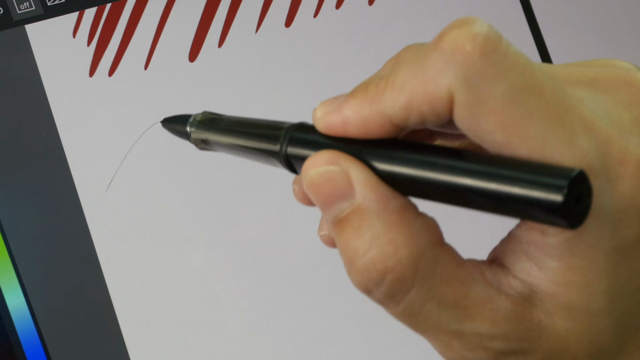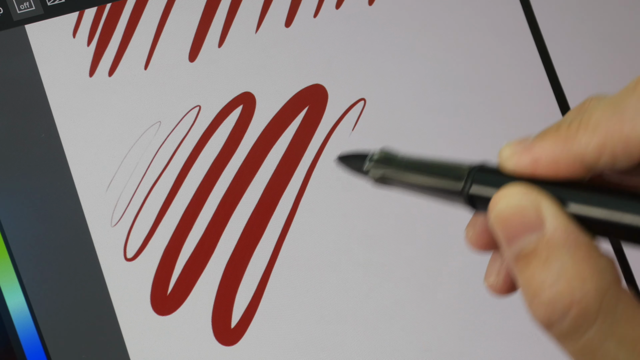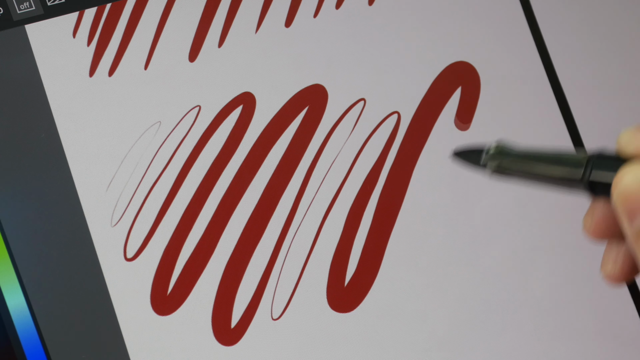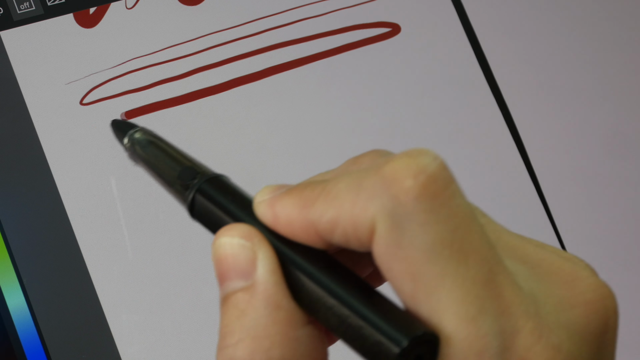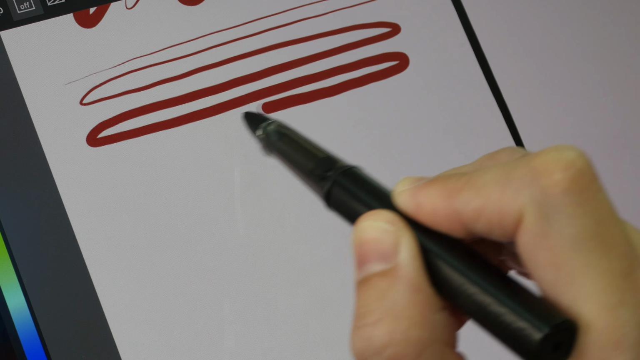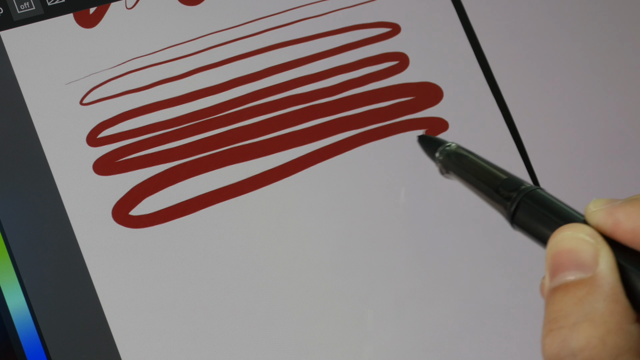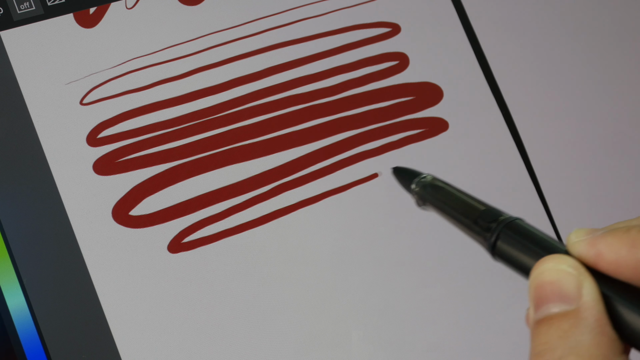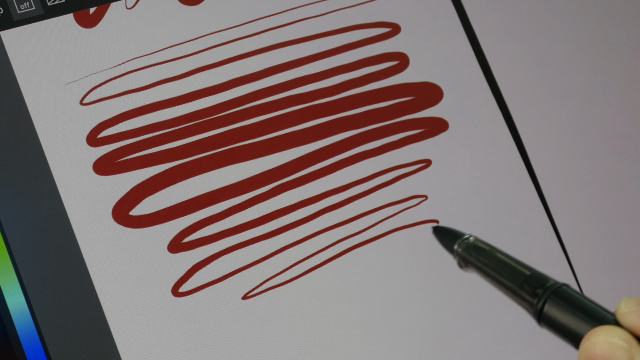Let's look at the transition from thin to thick. Back to thin, and back to thick, and back to thin. So this is a very smooth transition, which is nice. So now I'm trying to create lines with consistent width by applying consistent pressure. And I can do so easily.